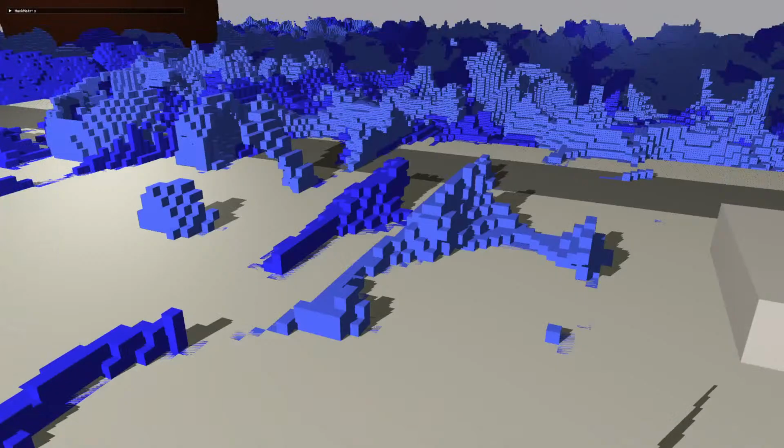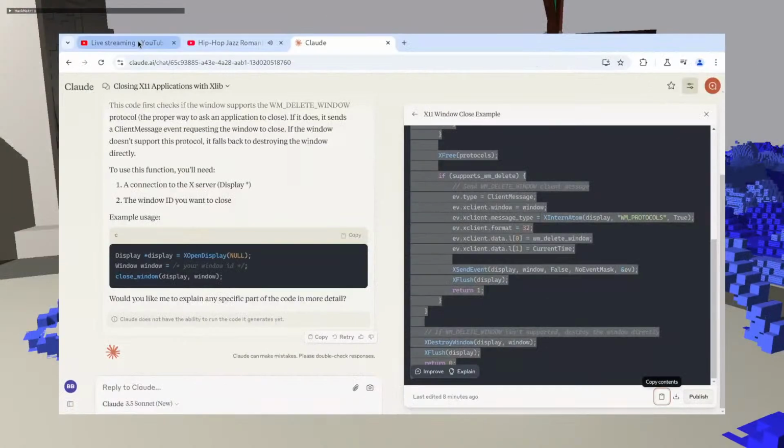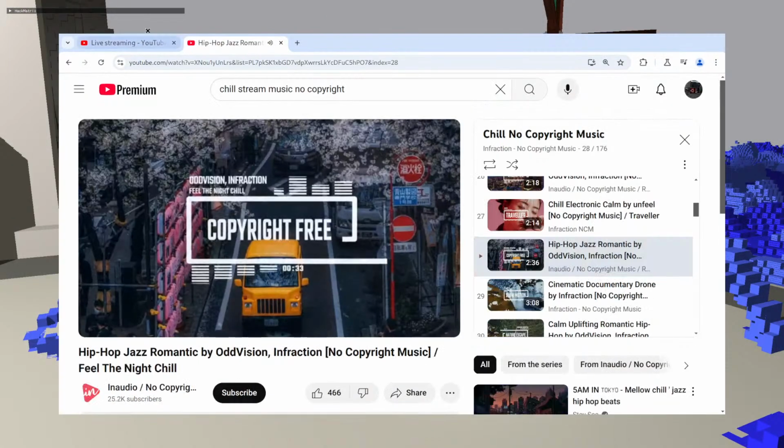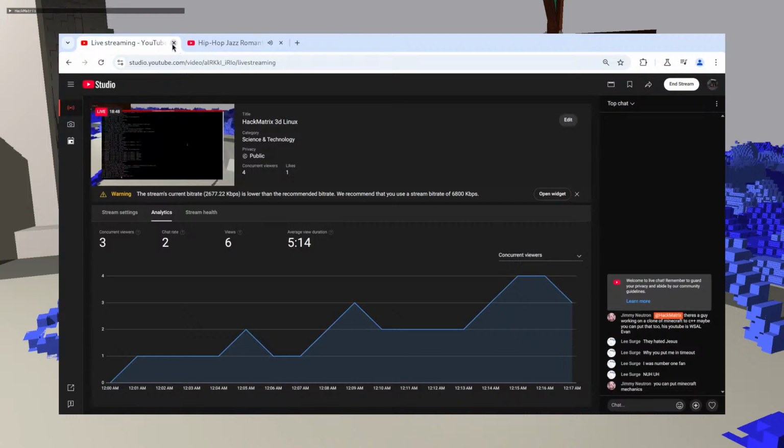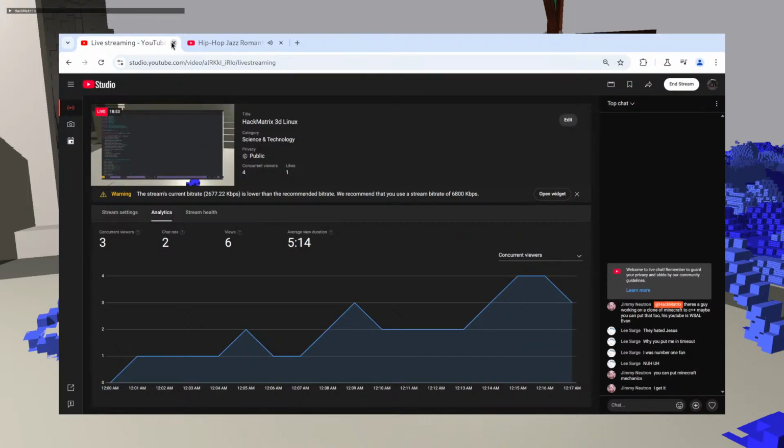Anyways, the compilation is probably done, so let's just go ahead and close out all these windows. Claude can go. The live stream can go. You can put Minecraft mechanics. Yeah, actually, I have Minecraft mechanics already, but I took them out to get a real renderer in.